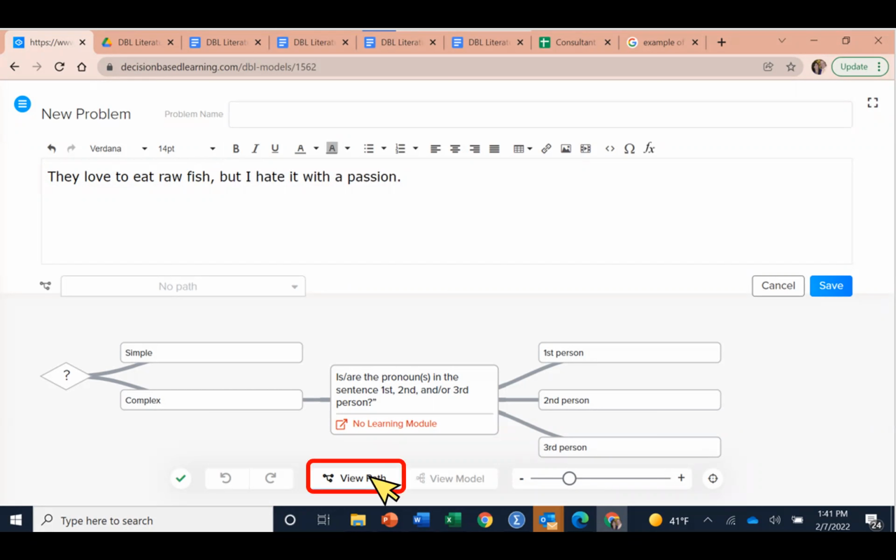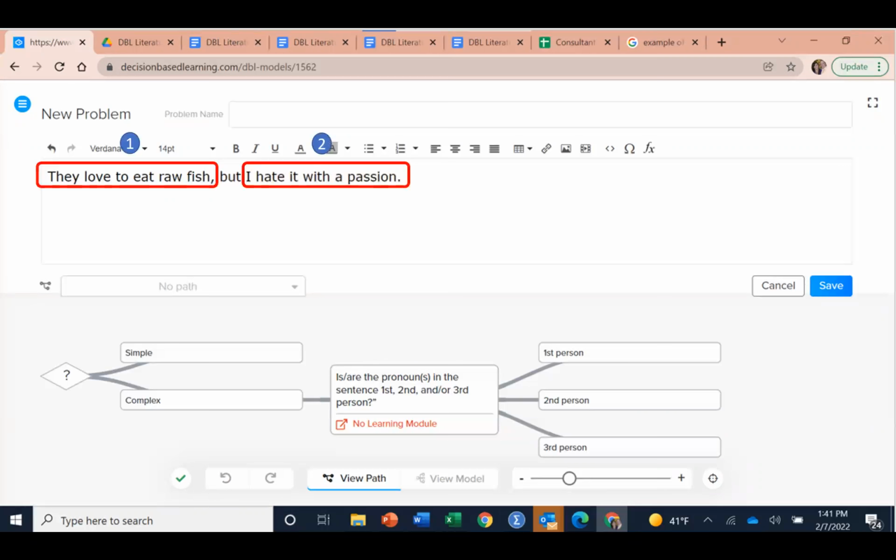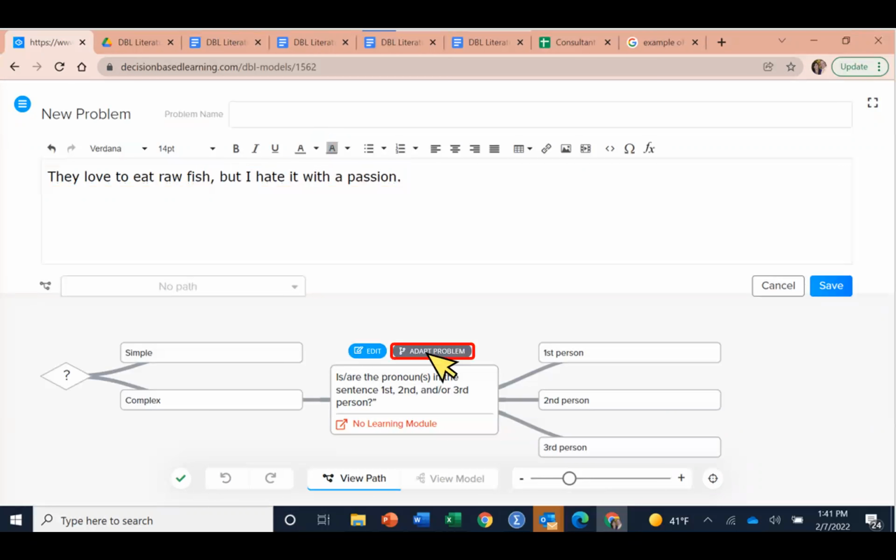Let's return to the beginning of the pathway by clicking either View Path or the question mark at the first decision point. Once again, because this is a complex sentence, we will select the complex option. Because there are two correct options, we will highlight one of the two clauses. But before we do this, we must click Adapt Problem so the highlighting only shows up at this and other decision points of our choosing.